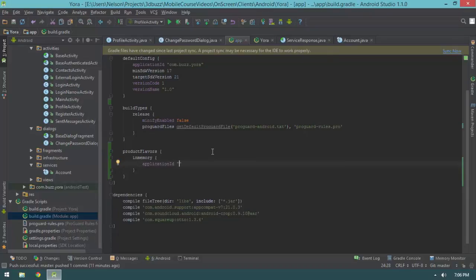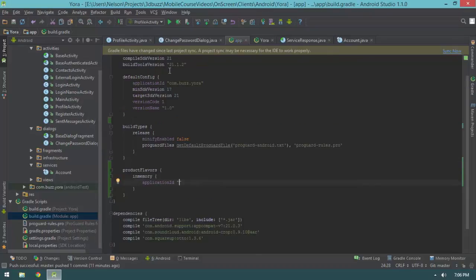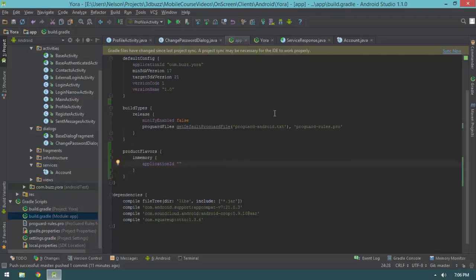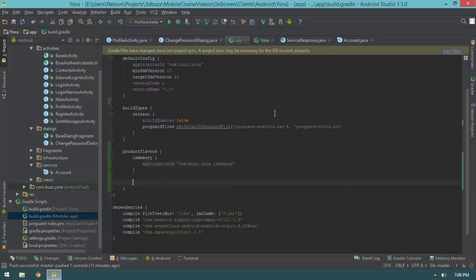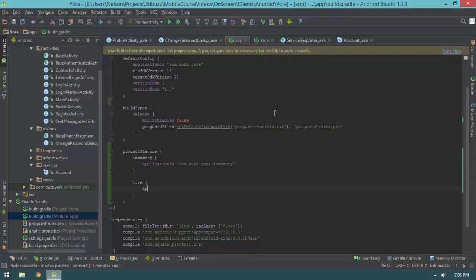Our current application ID is com.buzz.yora. This one's going to be com.buzz.yora.inMemory. And then I'm going to have a live one with an application ID of com.buzz.yora. So the live application will just have the normal application ID, and the in-memory one will have a different application ID. This is important so we can have the live application and the in-memory application installed on the same device side by side, so they have different application IDs.